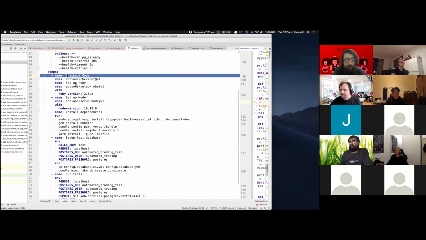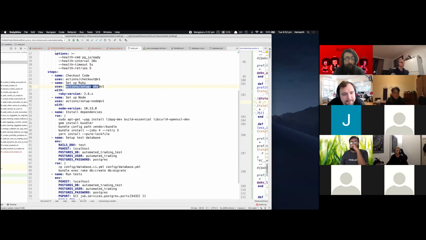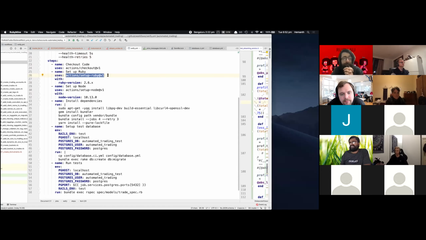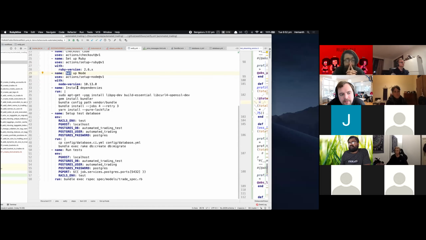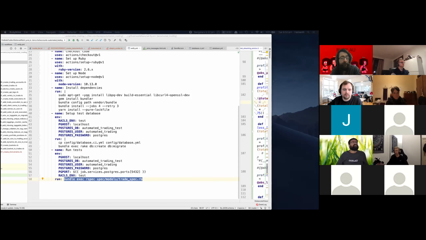Then you have your checkout code, setup Ruby. These are default third-party community provided actions that you can use. Setup node. You can install dependencies. It just runs these commands: gem install bundler, bundle config, and then sets up the database. You have to provide environment variables for it to set up the database, and it actually runs db create and db migrate. And then finally it just runs some tests. So I've just given one file to run. I'll show how it works.